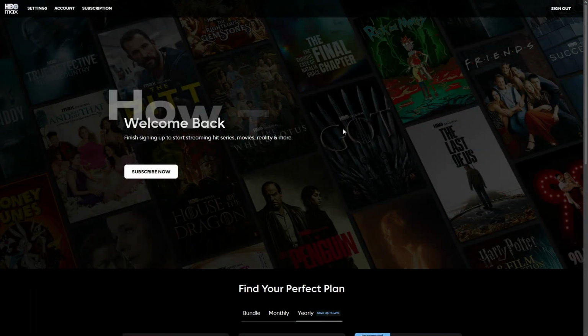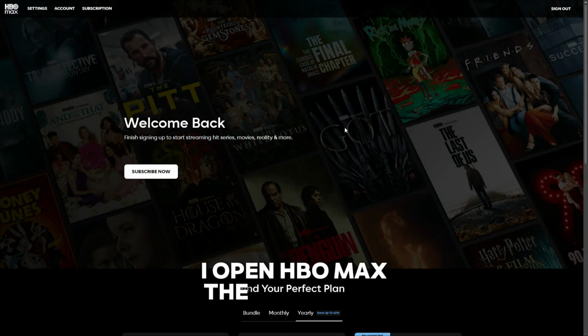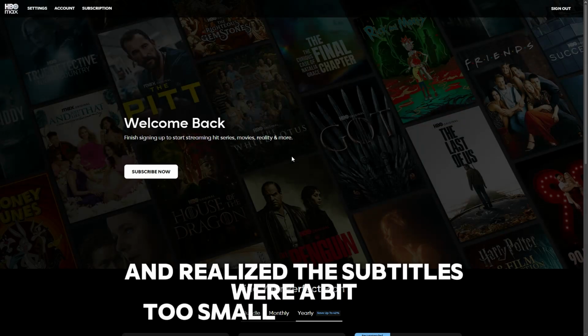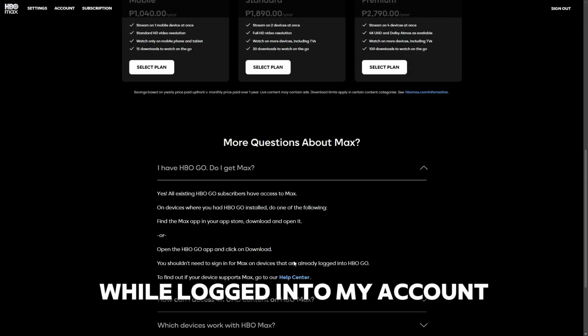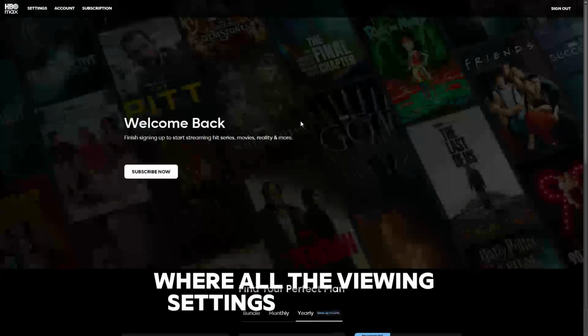Today, let me show you how to adjust subtitle size on HBO Max. I opened HBO Max the other day while watching a show and realized the subtitles were a bit too small for comfort. So I went into the website while logged into my account and clicked my profile icon in the top right corner where all the viewing settings are stored.